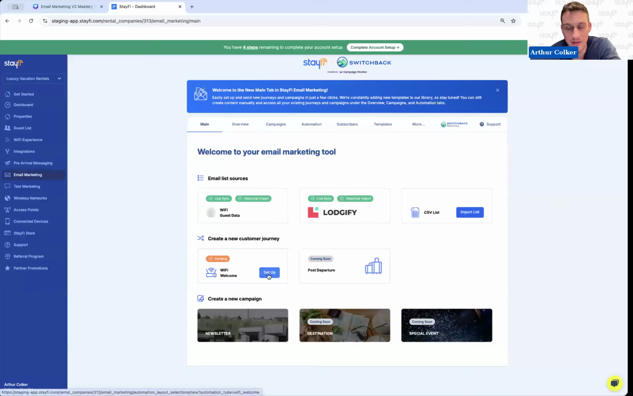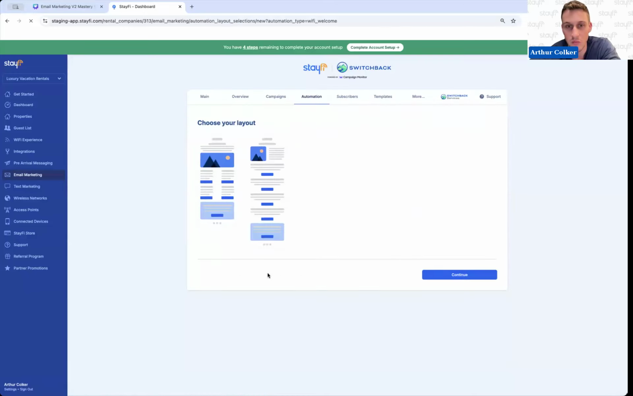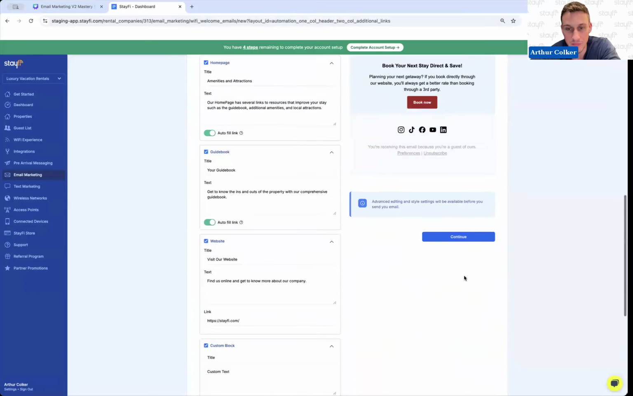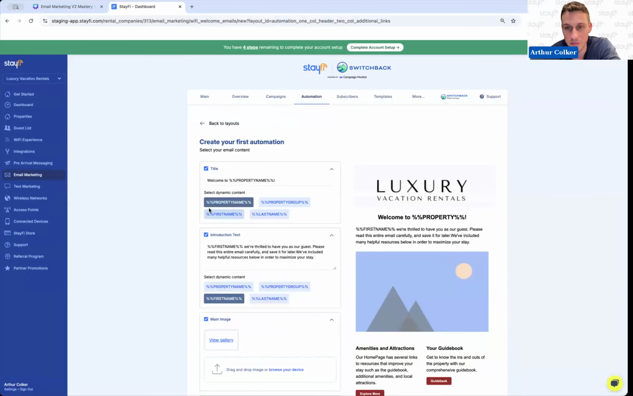So this is the email that gets sent to every single guest when they log into the Wi-Fi for the first time. So it won't get sent to PMS guests, just folks logged onto the Wi-Fi. You pick a template layout style, and then it takes you to our simplified email builder. So I'll explain how this works.